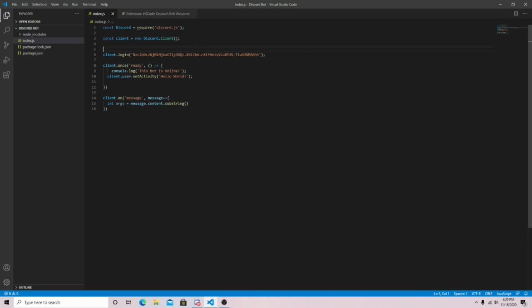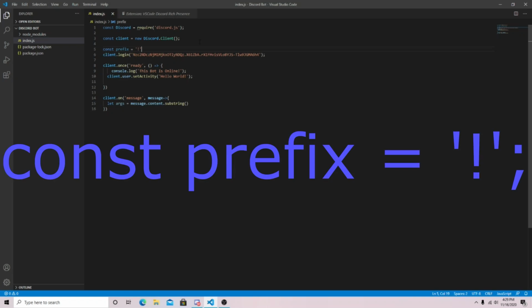So what we're going to do is we're going to do const prefix equal to, and then you can do a 1 quotation mark and put your prefix in here. I'm going to use exclamation mark because that's pretty basic. However, if you're in a Discord server with a bunch of other bots, you're going to want to change this to something that the other bots don't have, or else it'll get really confusing really fast.